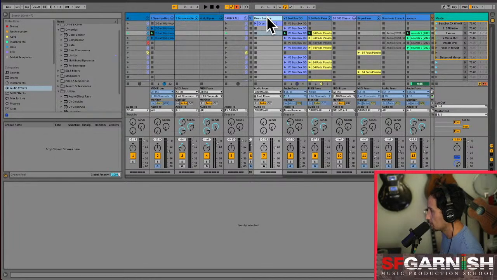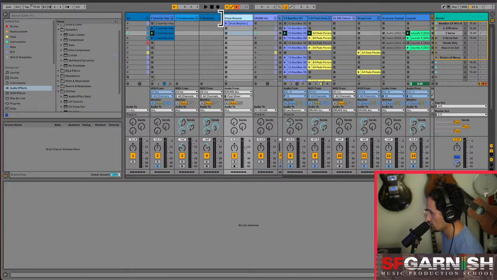Here we go. So this drum bounce is actually in drums all. That's what happened. So let's go ahead and bring this out of drums all. That's where we had a loop feedback chain. Okay, now it's going on its own. Let's try that out again.